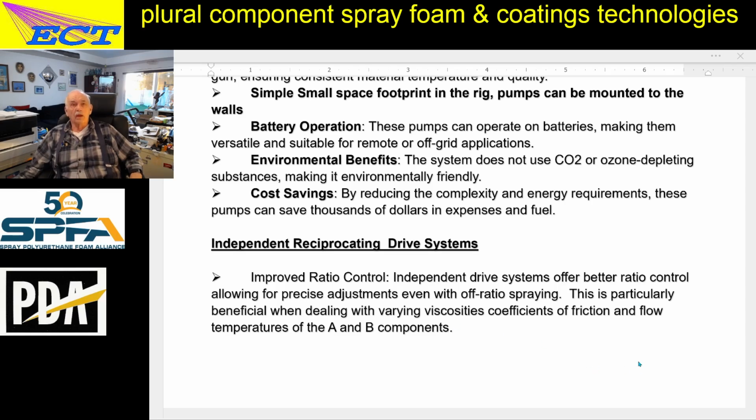Independent drive systems make it easier to identify and address issues as each component can be tested separately. This reduces downtime and improves overall efficiency. Temperature management.